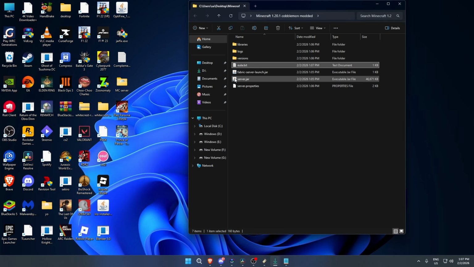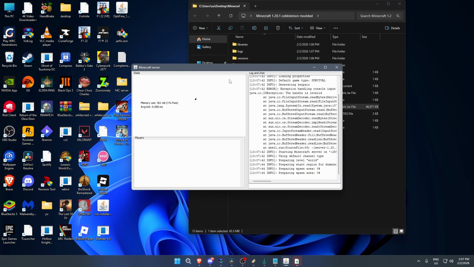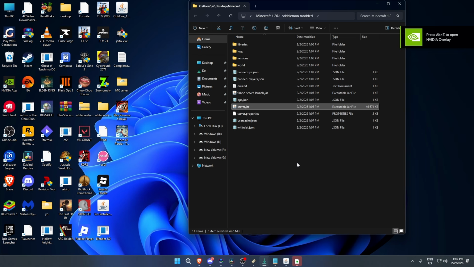Now, when we press the server jar, it's gonna load our server up. As you can see, they're preparing our world for us, so the server is gonna run now, no problems at all. So the next thing should be, you need to add the mods to the server.